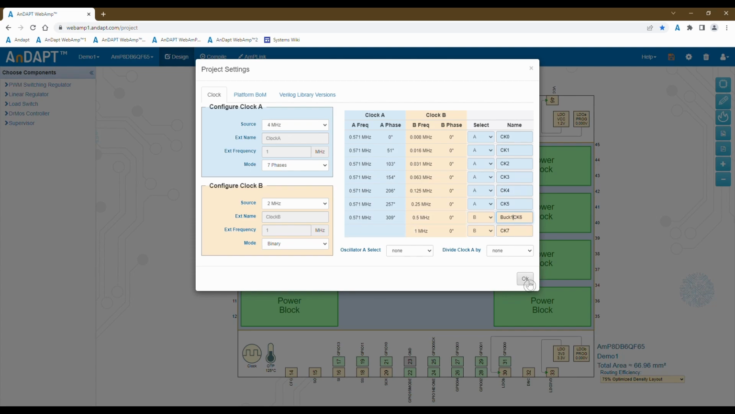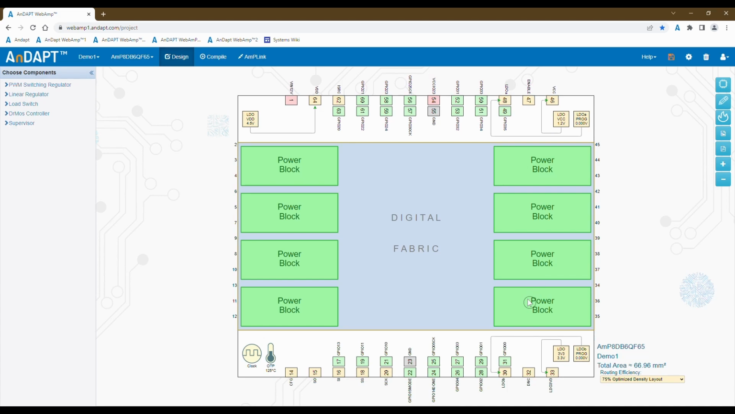Once you click OK, these will then be used later in the tool for different power regulators that you might drag and drop into that.